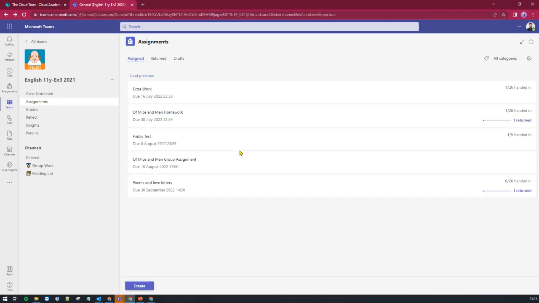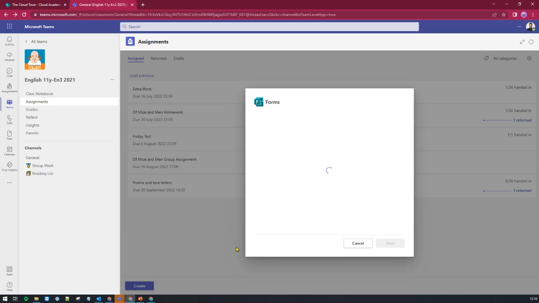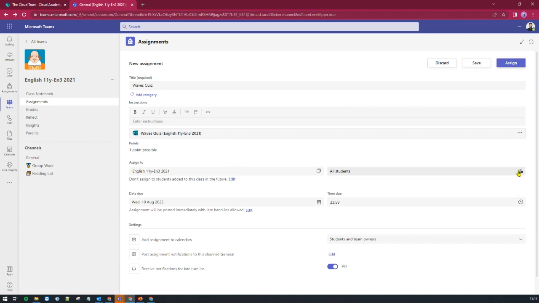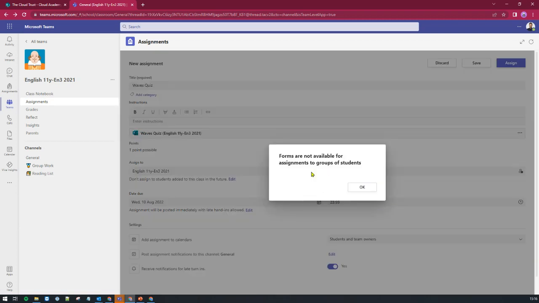Also, if I was to create a quiz, some teachers are really great fans of using the self-marking quizzes as part of their assignments. So if I was to set a quiz here and open that up and then go through into groups of students, it won't actually create a group assignment using Microsoft Forms. So the self-marking quizzes don't actually work within a group setting within assignments. I know Microsoft are working hard to remedy this, but currently this isn't available to us at the moment.